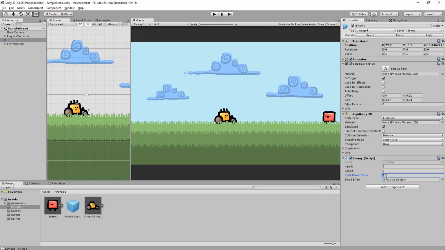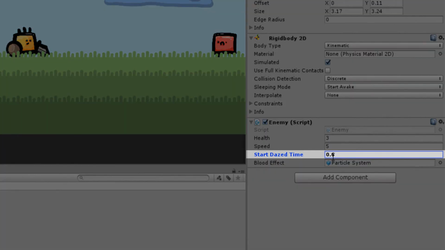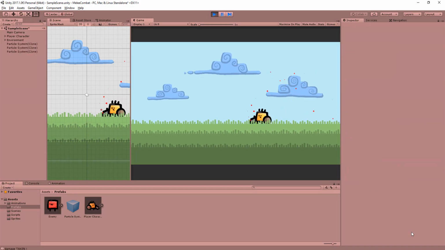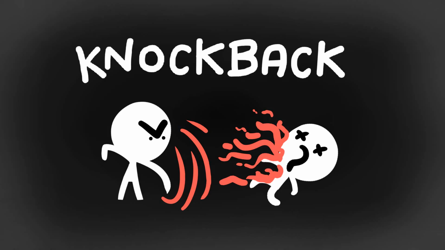And so back into Unity, I'll get the enemy dazed for about 0.6 seconds, and testing this out in-game, things feel a lot better. The attack has more of an effect on the enemy, who no longer feels like some unstoppable beast. Of course, you could knock back the enemy slightly instead of just making him pause. That's completely up to you.